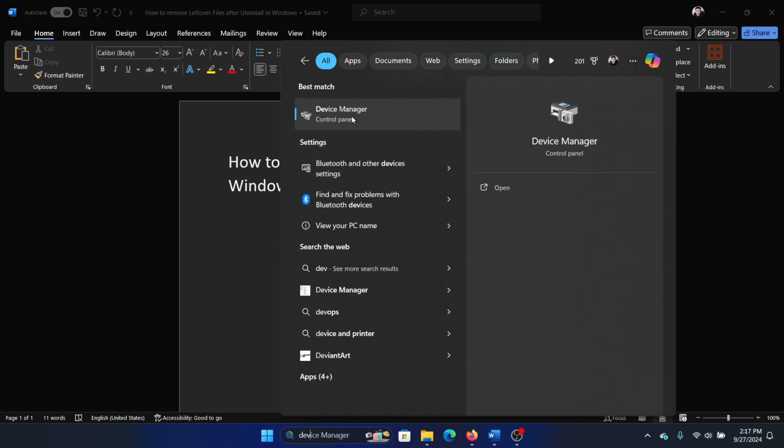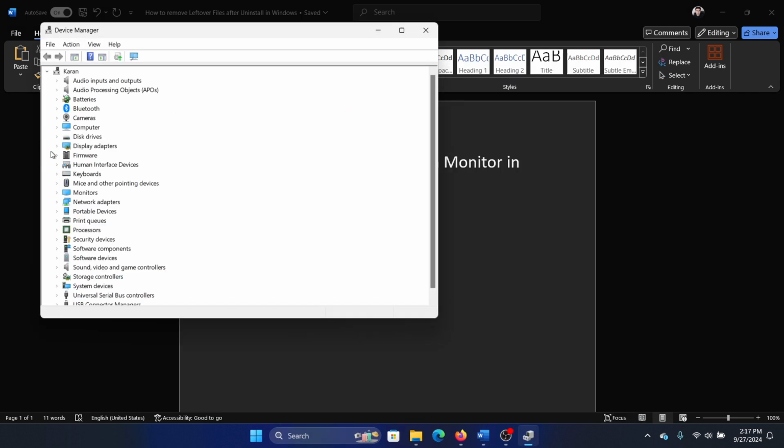Search for device manager in the Windows search bar and open device manager. Expand the list for display adapters and right click and update both the display adapters.